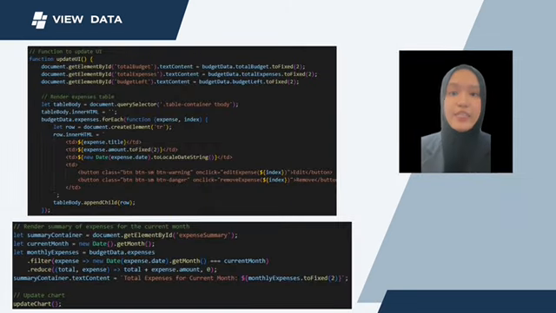So this is the view summary code. The updateChart function is responsible for updating the chart that visualizes the distribution of expenses across different categories. It calculates the total amount spent on each expense category and dynamically generates labels and data for the chart. If the chart already exists, it is destroyed and recreated with the updated data.